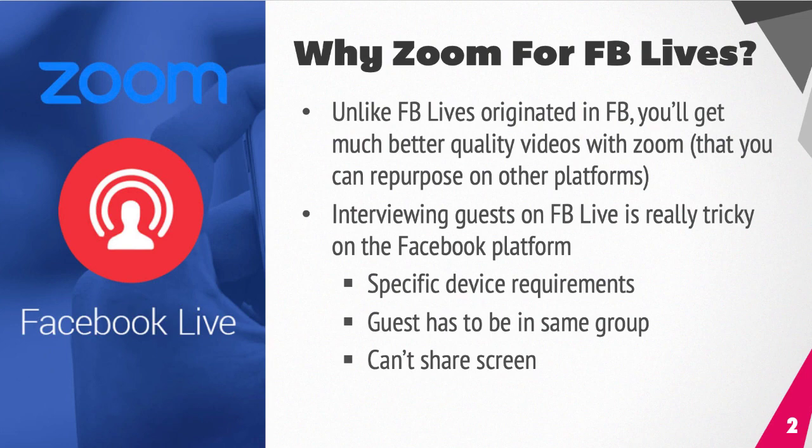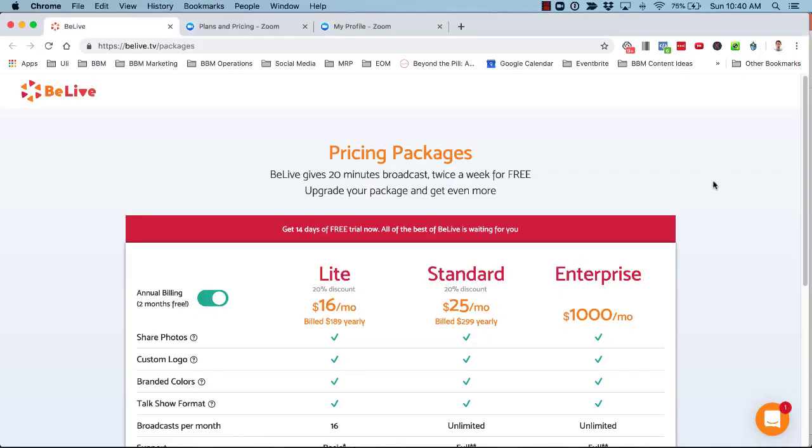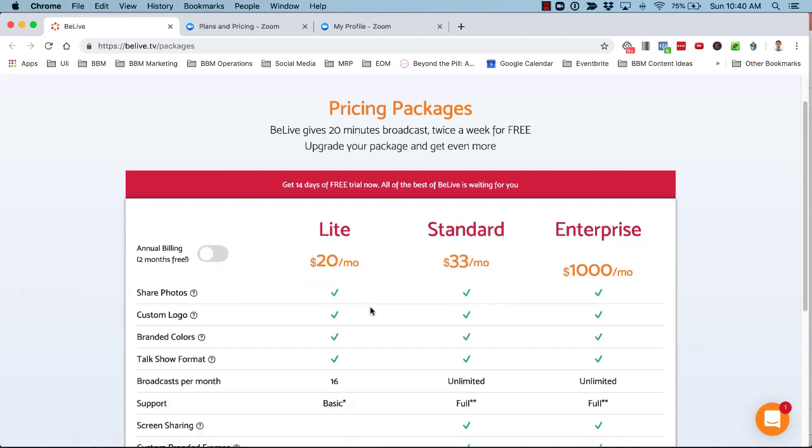Honestly, there's other platforms out there, among them BeLive. So I'm not saying that's the only game in town. BeLive gives you a free 20-minute broadcast twice a week, so you could start there. But obviously, if you have longer Facebook Lives with your guests going beyond 20 minutes, then you would have to upgrade to a Lite account, which is $16 a month. If you're going monthly, it's $20 a month.